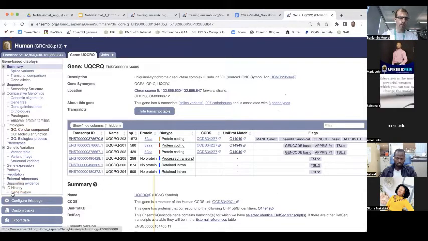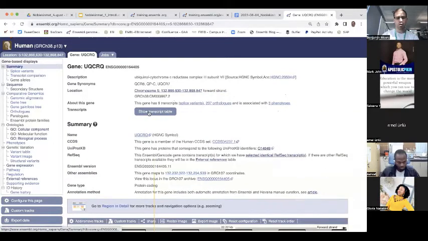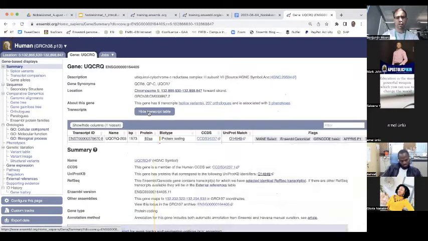Over on the left-hand side, we have this menu. This is a menu that shows us all of the different data about the UQCRQ gene. You can see by default, we've landed on this summary page. Summary is highlighted there in the menu. In the main part of the page, you can see this summary that shows you the gene name, the gene ID, a description of the gene, synonyms, the location of the gene and the strand that it is annotated on. And then you also have this blue button that allows you to either show or hide what we call the transcripts table.